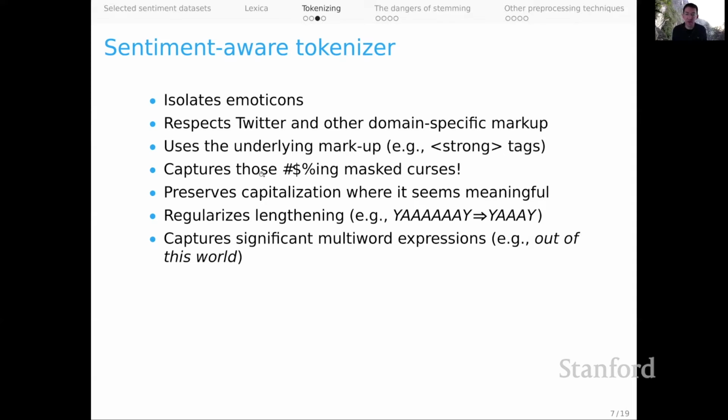You might be aware that the website or data producer might have done some pre-processing of their own that might disrupt things like curses, which could, of course, carry a lot of important sentiment information. You might want to preserve capitalization because, of course, that could be used for emphasis. In a similar spirit, you might want to regularize emotive lengthening like yay down to just 3 characters here to capture that it is an emotive lengthening, but also regularize all those distinct tokens.